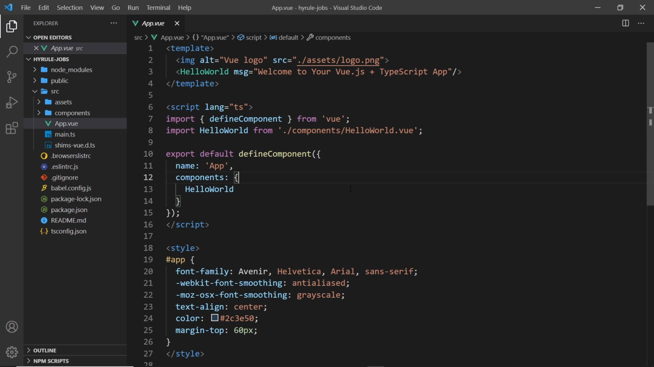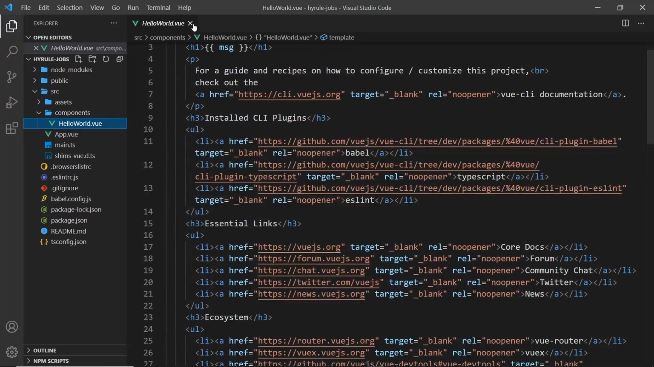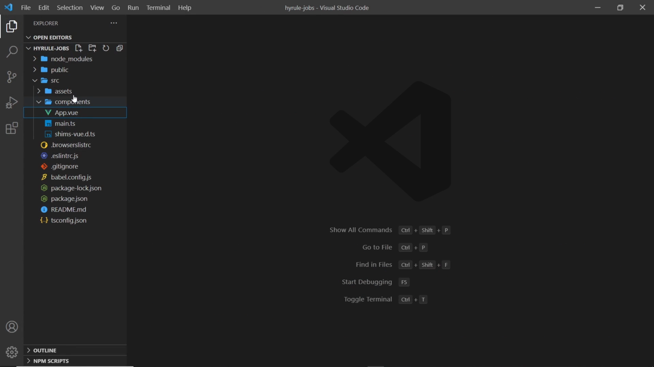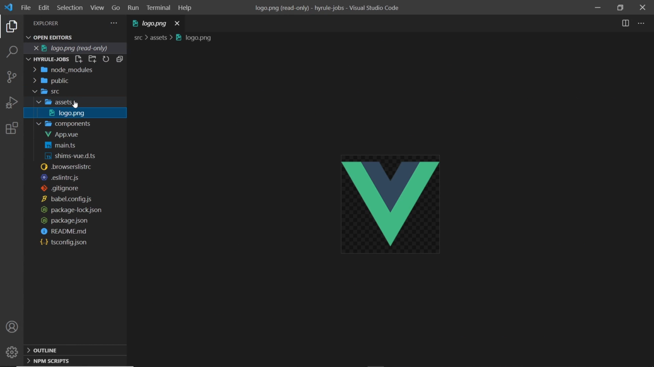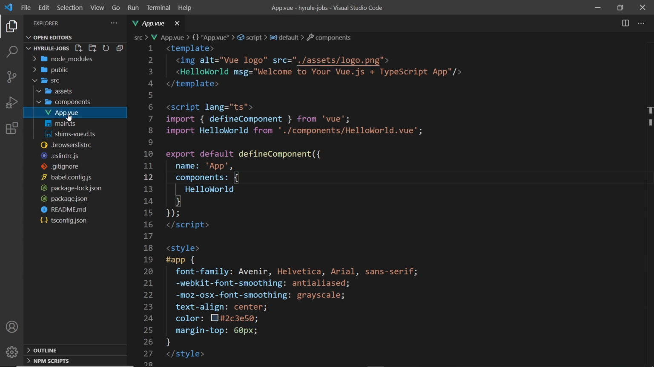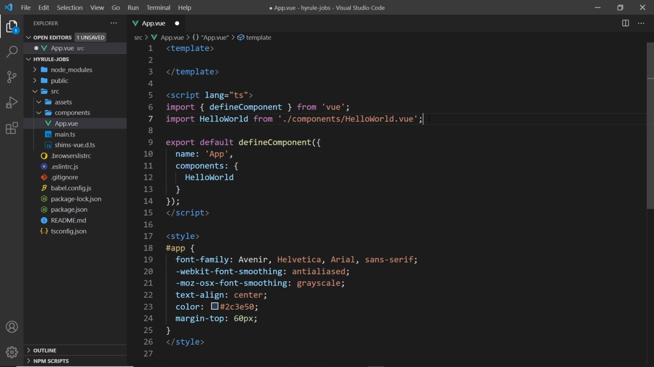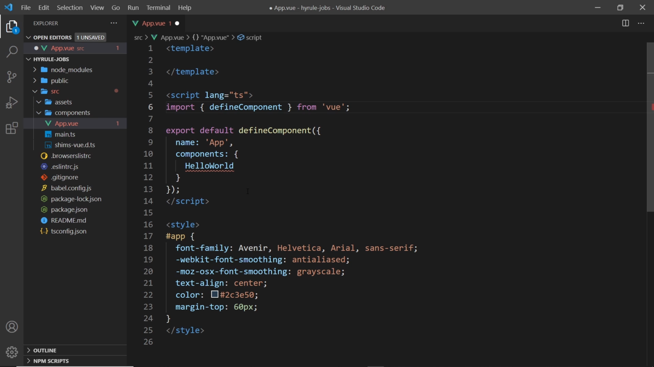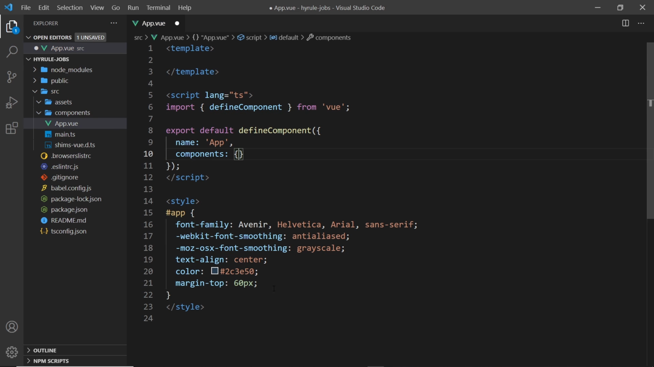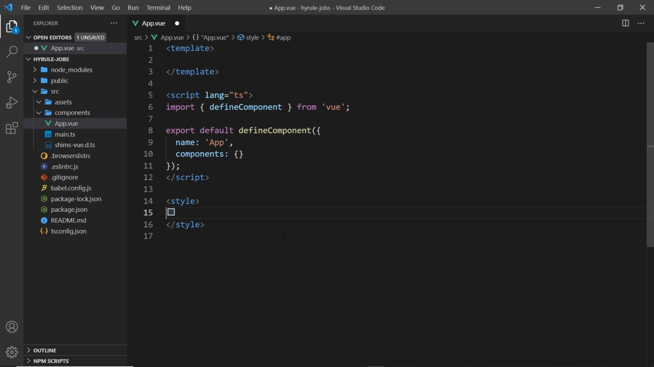To begin with now, I just want to tidy up this new project. So to begin with, I want to go into the components folder, and we're going to get rid of this hello world component right here because we don't need that anymore. So let me just delete that. And then also I want to go into assets and delete the logo. We don't need that. I also want to clean up a lot of the bum fluff from this file right here. So let me get rid of this template. We don't need that. We also don't need to import hello world because we're not going to use that. And we can take it away from the components right here. And then finally, we can get rid of this style down here.